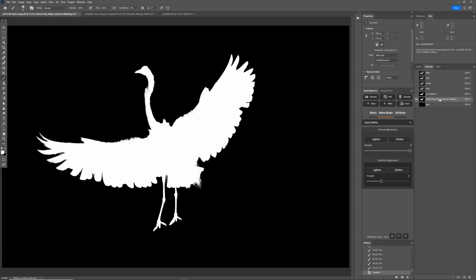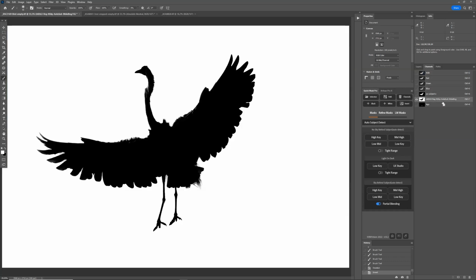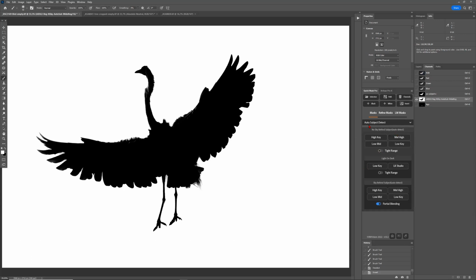So if you want to refine this, and like I said, I created this mask using the light on dark exception, right? Because this is light on dark, so I have to use this exception over here. So if you want to refine it, you have to invert it first, okay? You only have to do that when you've created your base mask off of this feature, okay? Then you have to invert it. If you create your base mask from this section or that section, you don't need to invert it, okay? Only from this part, if you use that specific section.